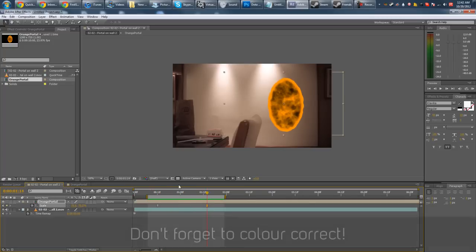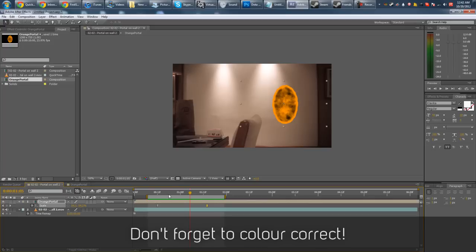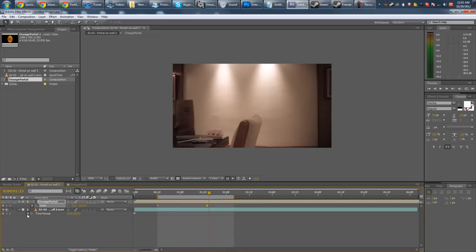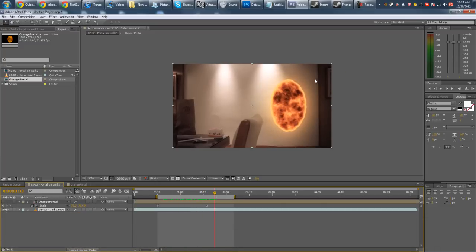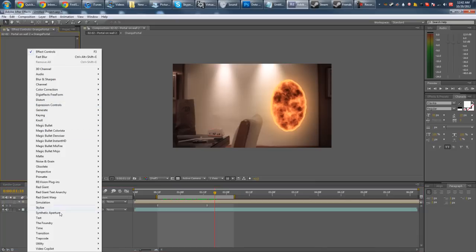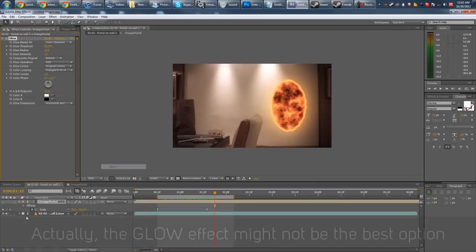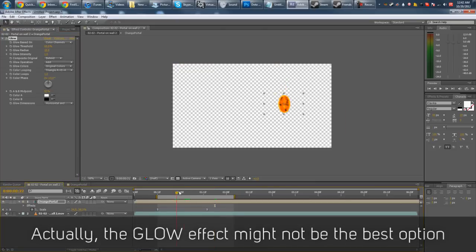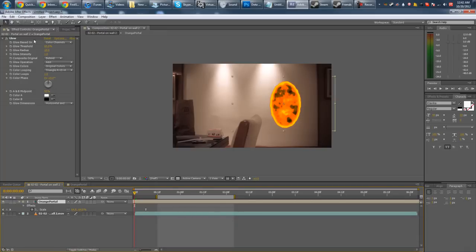But you obviously have to color correct this to match your scene, because right now everything else is color corrected, but this thing isn't. And something else that I did for the actual video is I added a glow, a simple stylized glow. You just need to play around with the settings of the glow, because right now it looks terrible.